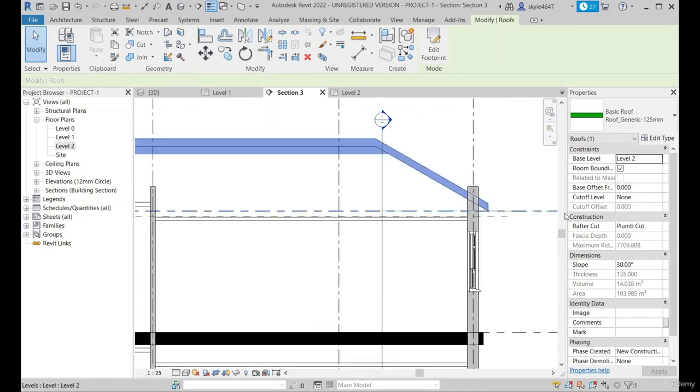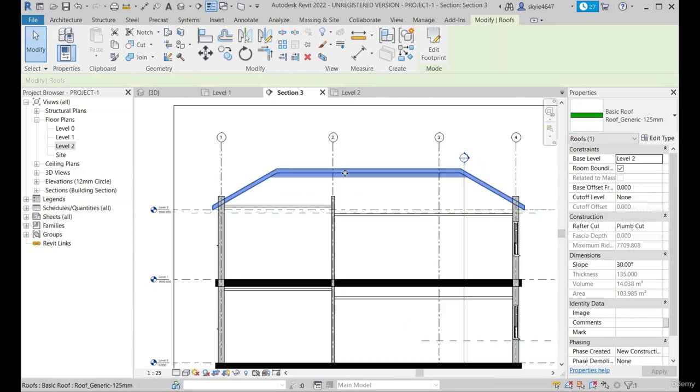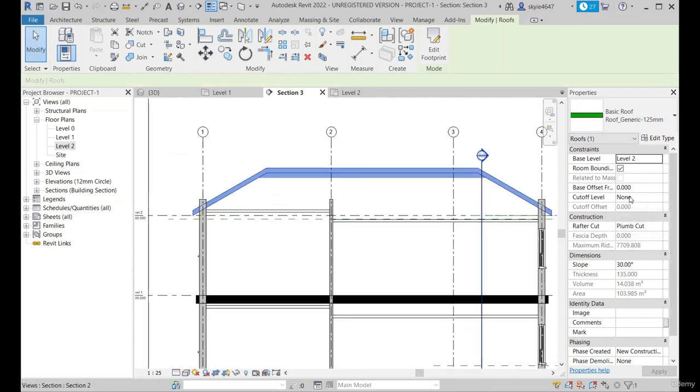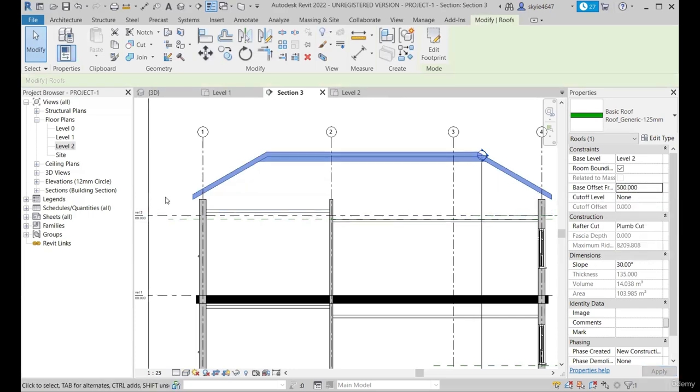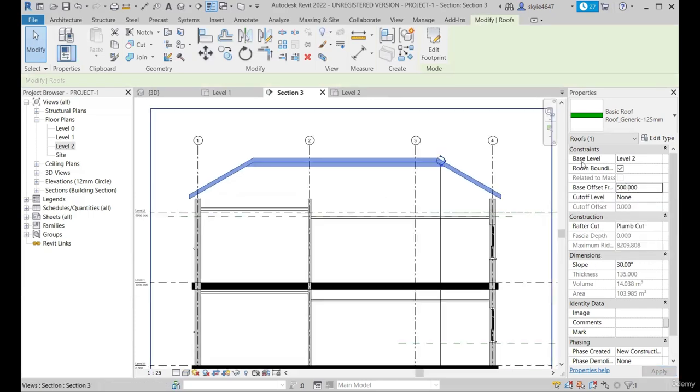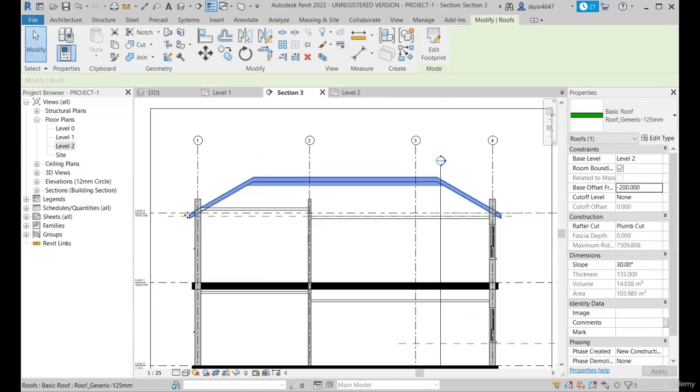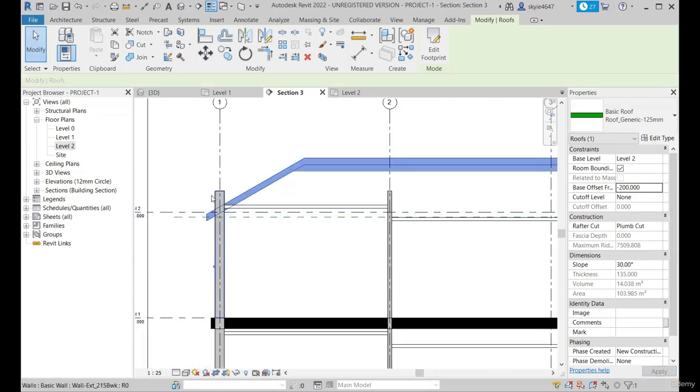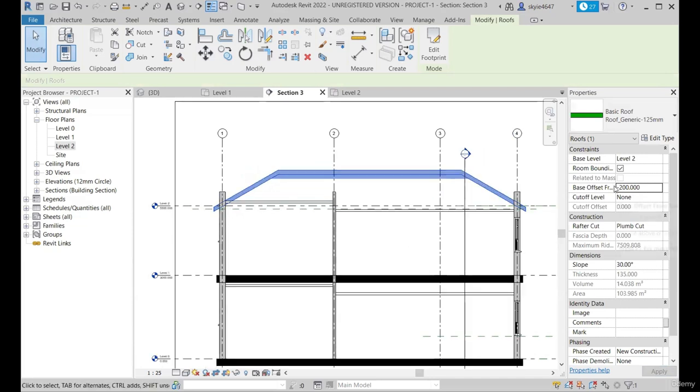Okay. And if you want to change the height of the roof with respect to level 2, you can do it by assigning the base offset value. Okay, for now, if I give a 500 value, my roof is lifted by 500 mm with respect to level 2. If I give a negative value of negative 200, it dips down by 200 mm with respect to level 2. Okay, so this is the function.